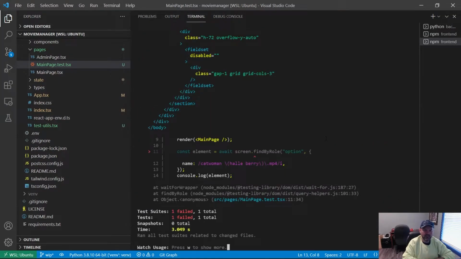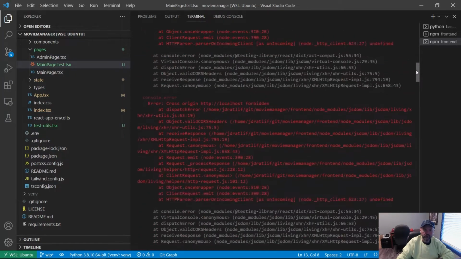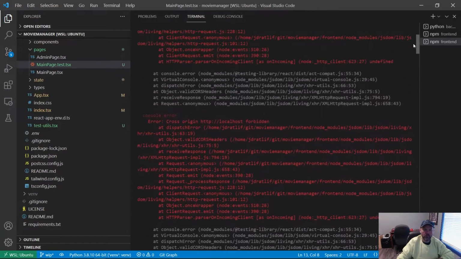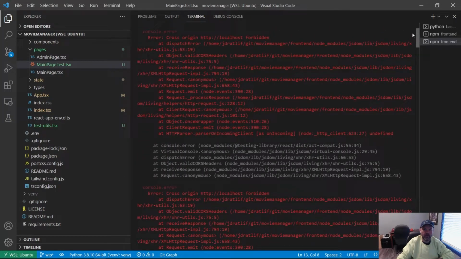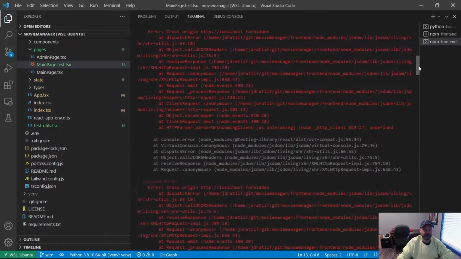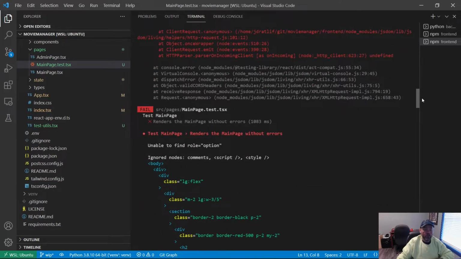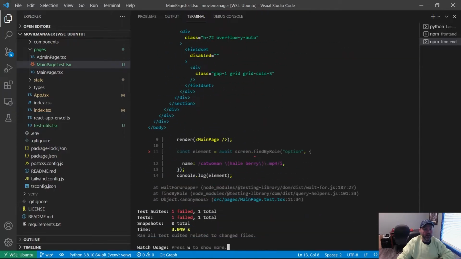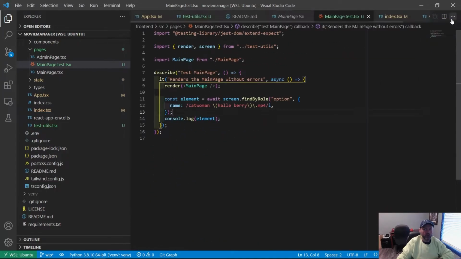It's rerunning the test, and our test still failed. Well, that's no fun. What happened there? Well, if we scroll up, oh, all kinds of errors. Error: cross-origin, localhost forbidden. We're no longer coming from localhost port 3000. We're coming from just localhost. Well, that's a problem.